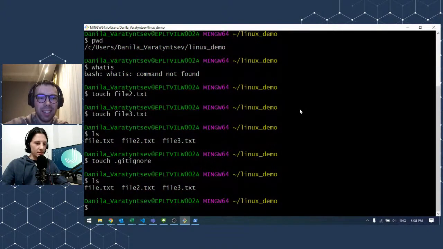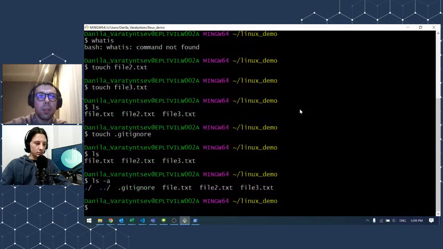We don't see it. As you can see, we don't see .gitignore because in Linux, all files and directories which start with a dot are not visible by default, but we can use the special key ls -a. We also see two other links to directories. In Linux, one dot is a link to the current directory, and two dots is a link to the parent directory. I think we will be able to see it a bit later. But here we see .gitignore.